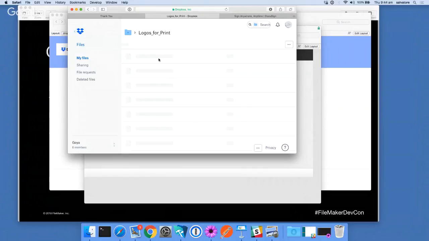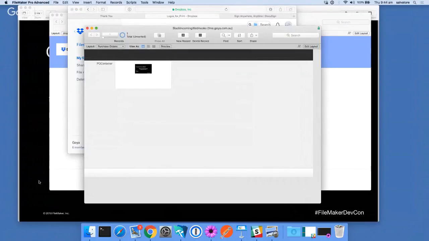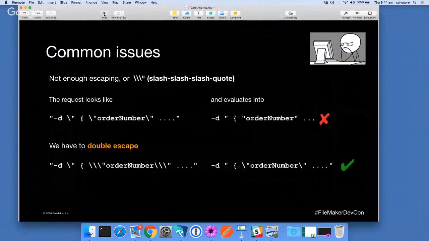And there's a subfolder that I've created. And inside that subfolder, there's your logo. Okay, so it's been sent to Dropbox. All right, so let's have a quick look at those common issues.